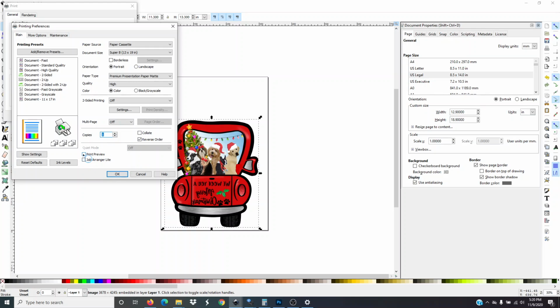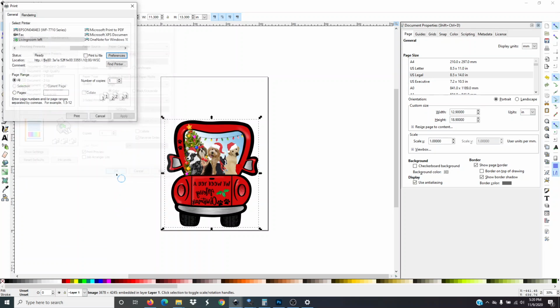And then right here is print preview. I always recommend everybody using print preview. I even still do it myself just to make sure you got everything good and you're not wasting any paper. So you click print preview and then print OK. Then here you still have to hit print because remember we just went into preferences.